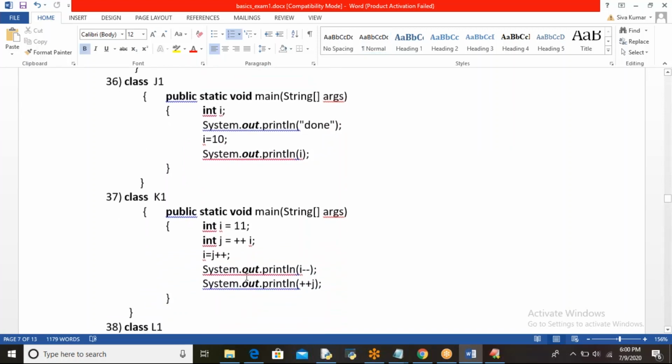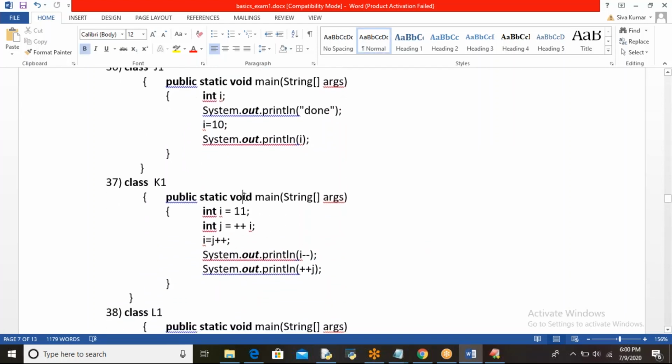So the 37th one. Here I is 11. And j is plus plus I. J is plus plus I means what? Increment. The I value is incremented, so 12. 12 is put into where? J. Yes. So j is equal to 12, I is equal to 11.